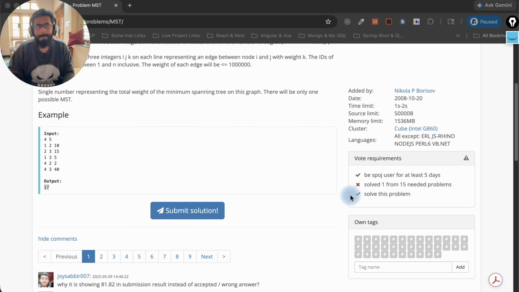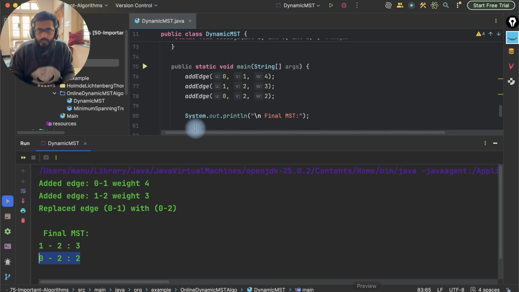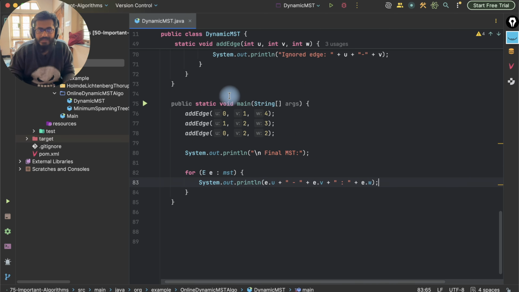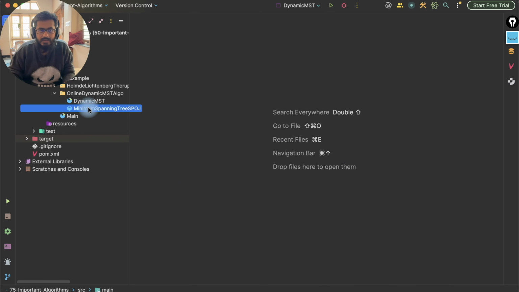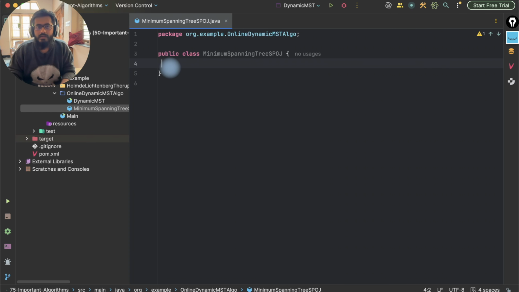Whatever we had discussed on the approach, let's try to articulate the same thing in the form of code. Let's do that quickly. So just give me a second here. Let me open the IntelliJ. Let me minimize this. I'll just close this one. Let me open this one. Now let's start writing the code.